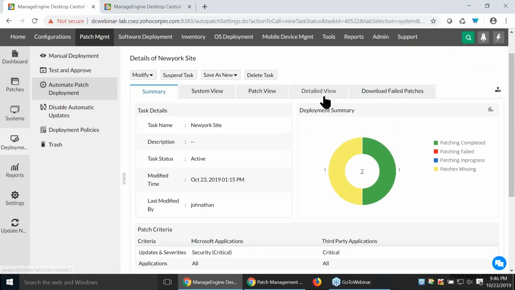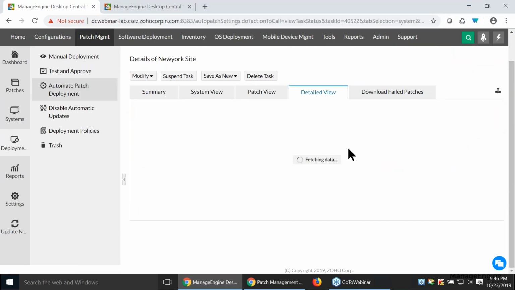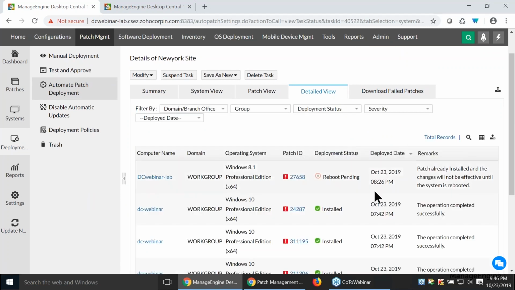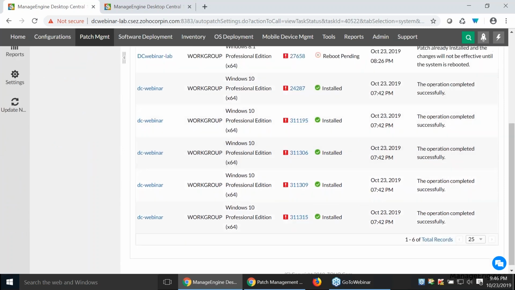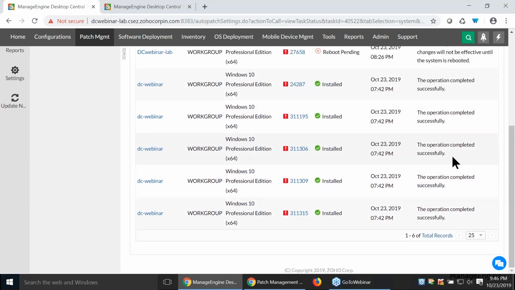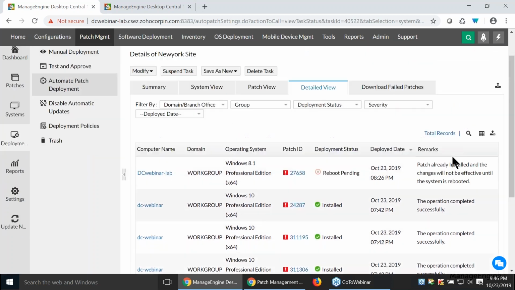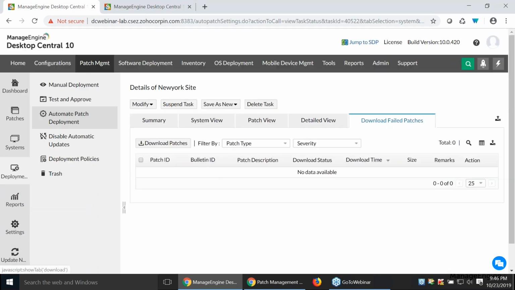If I've chosen the reboot part over here, it would have been automatically restarted and those patches would have been shown successful over here. You'll also find detailed remarks which give you exact information of what has been done during that task. And if there are any failures while downloading the patches, we also show that information over here.